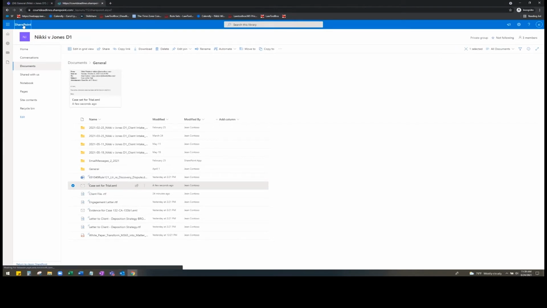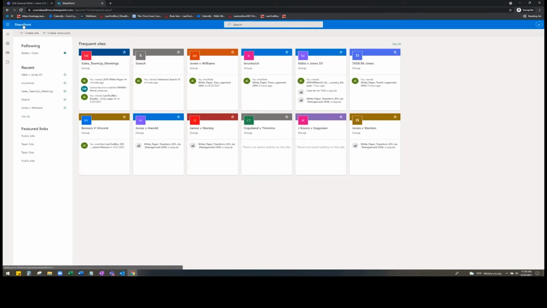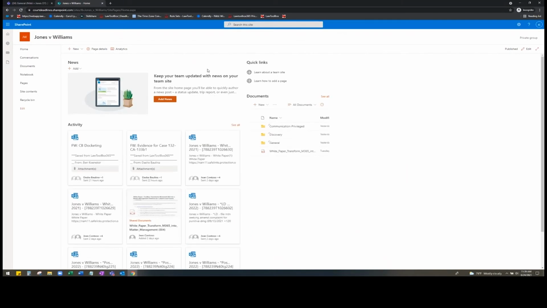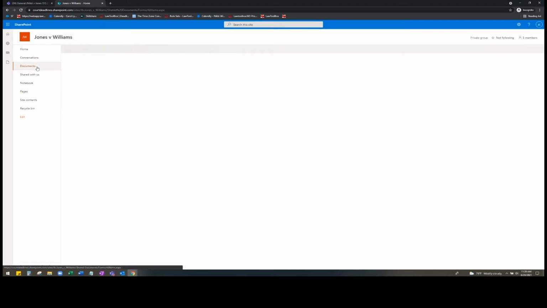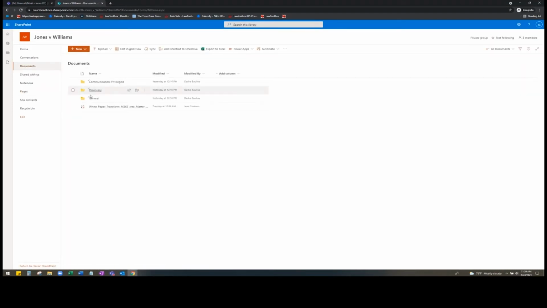If I click on SharePoint right here, it's going to give me an overview of all of the SharePoint sites that I currently have access to, that being all of the matters I'm currently working on. If I want to jump into the Jones v. Williams matter and see what I have going on, I can do that. Here I can see the recent documents that are being worked on. And if I click on documents, I'm going to see all of the documents appearing for the specific matter right here.